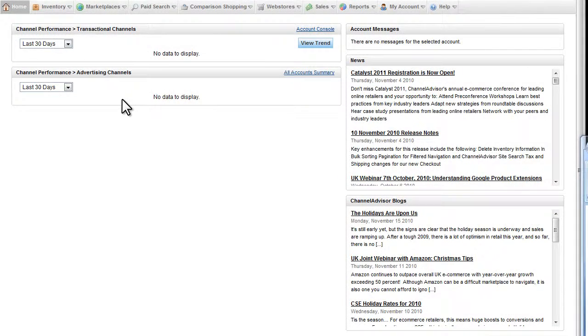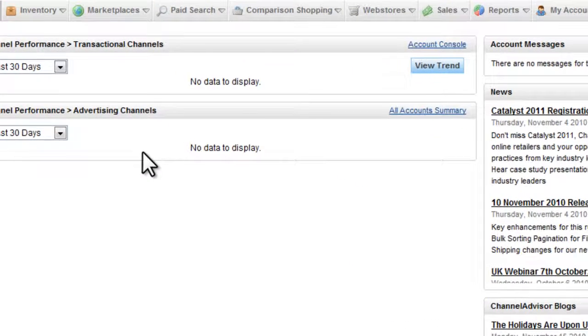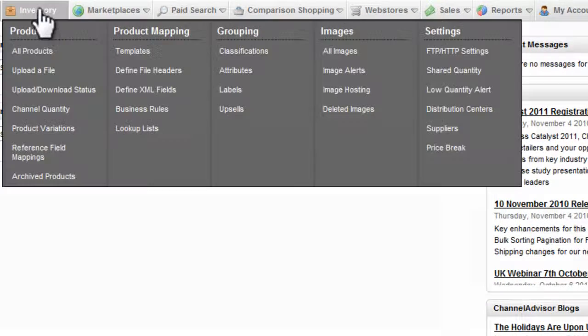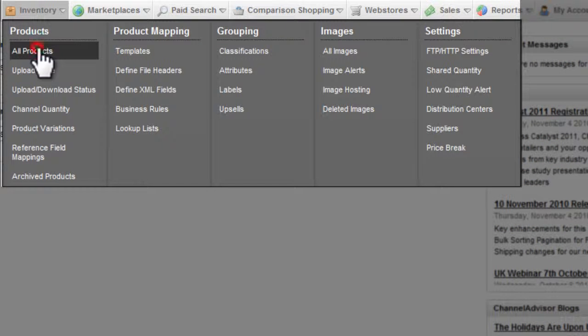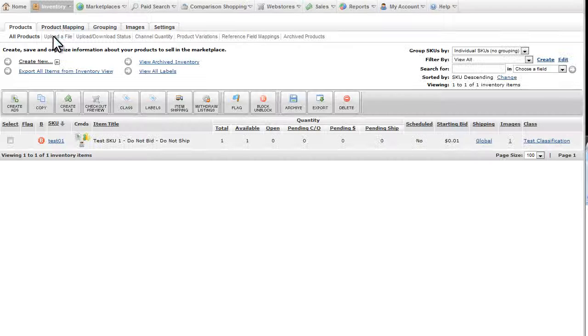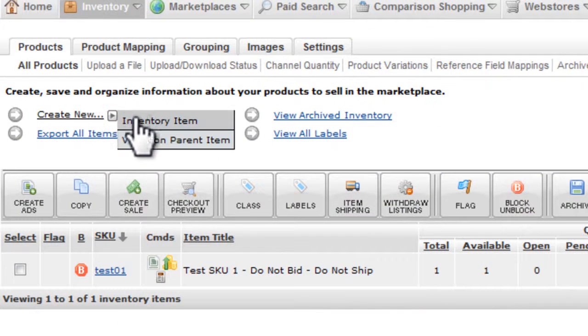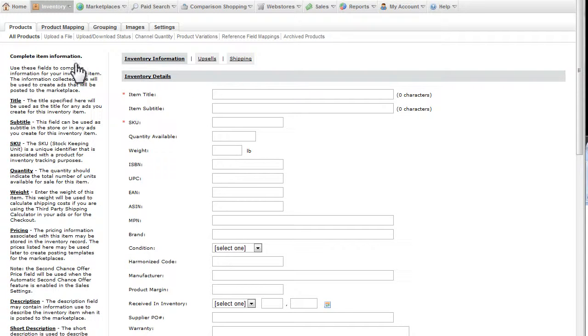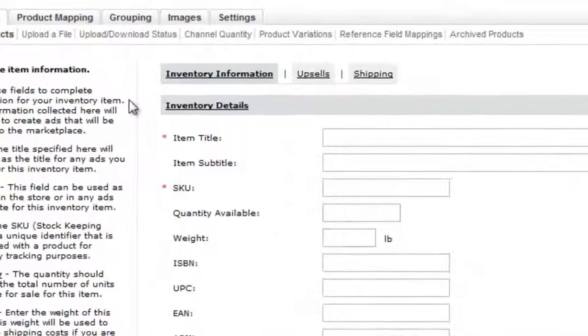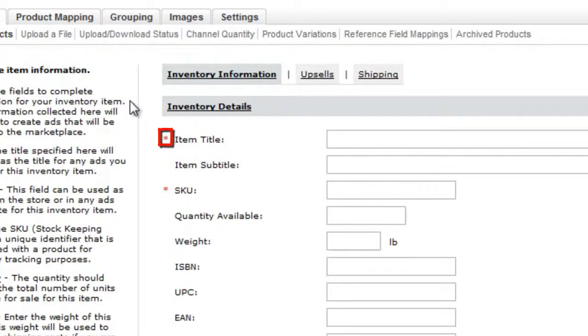To add inventory using our interface, navigate in the software to Inventory, Products, All Products. Select Create New and choose Inventory Item from the list. The following screen will display all available default fields to describe your new item. You'll see next to some fields a red star like this one. This means that this field is required if you want to save this item.